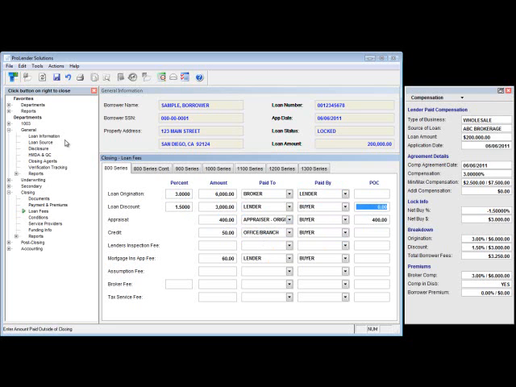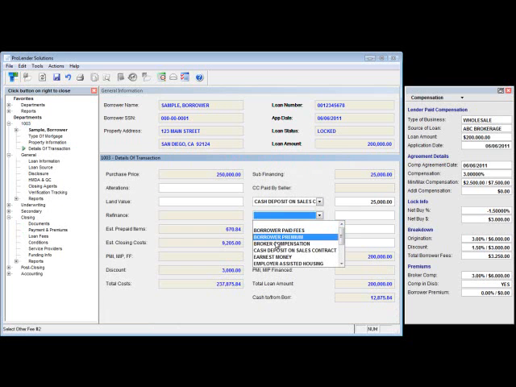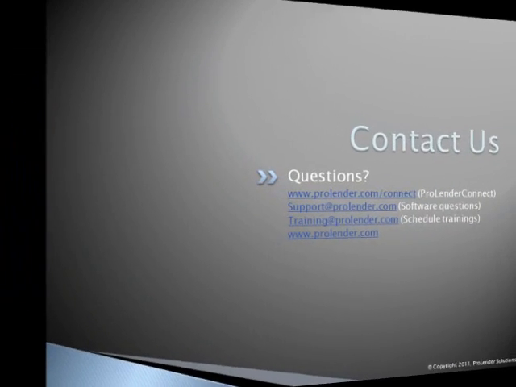We'll also need to go into the details of transaction and enter in the broker's compensation. In this scenario, it would be $6,000. We don't need to enter in the discount because it's included in the closing cost.